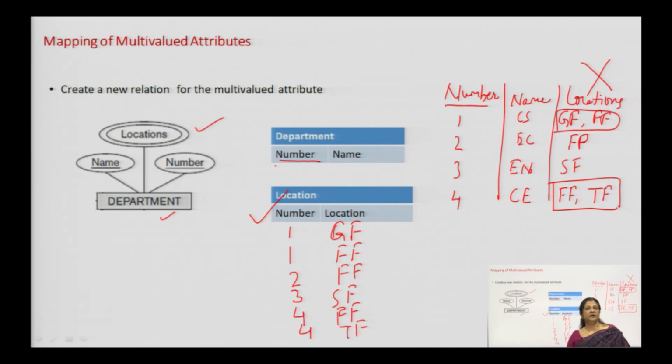And what will be the key for location? The key for location will be number plus location, because we can't have number alone, we are having 2 rows with 1, we are having 2 rows with 4, but this is unique: 1 GF, 1 FF, 2 FF, 4 FF, 4 TF. So, we will separate the multi-valued attribute into a new relation.